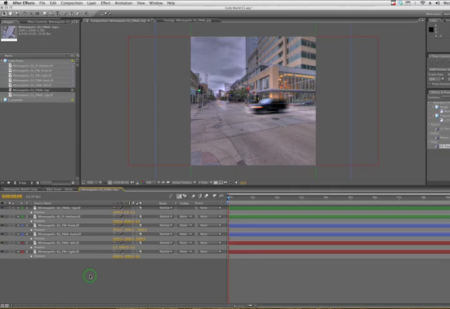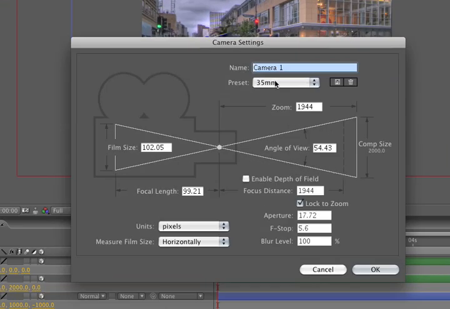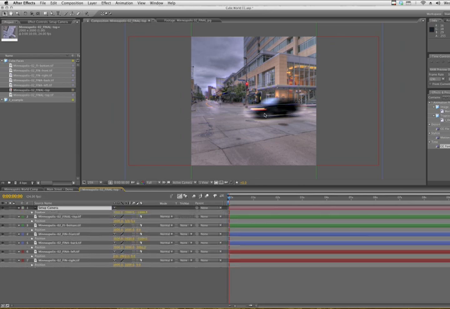Let's add a camera to our scene. Layer, new, camera, and we'll just choose 35mm, and let's call it setup camera, because we're going to add a second camera to the scene to animate, and see what we have. With the camera selected, press P to reveal the position property, and we'll just scrub this camera back so we can see what's going on.